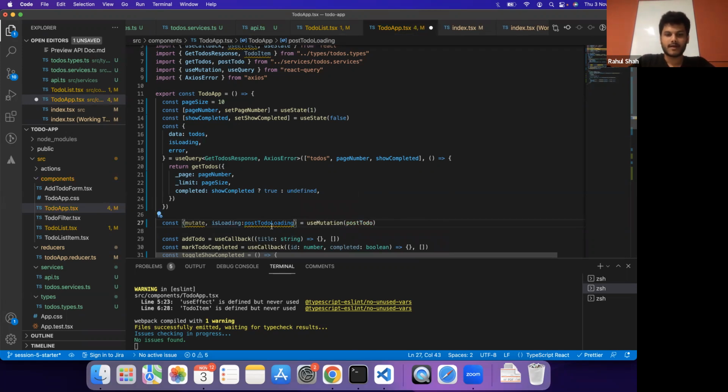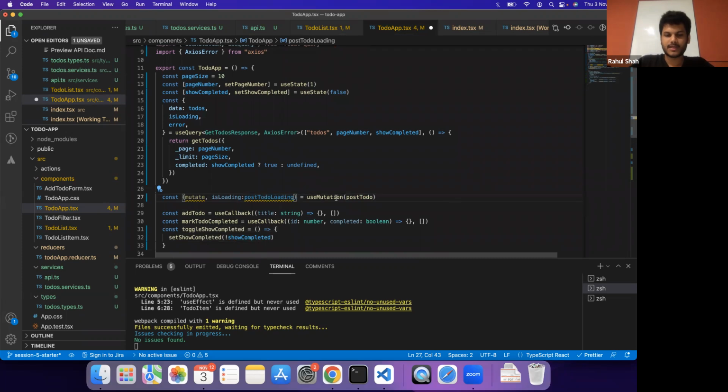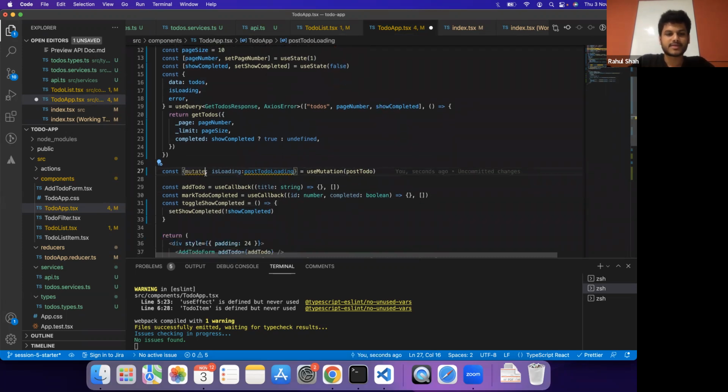Okay, and let's just do that. So this mutate function, I'll just call it add to do. And now there are two add to do's. Fantastic.